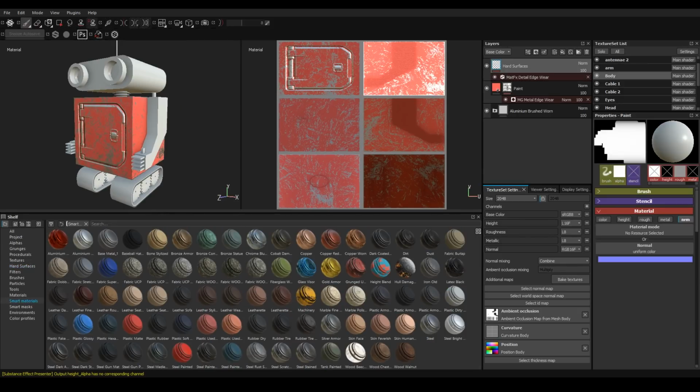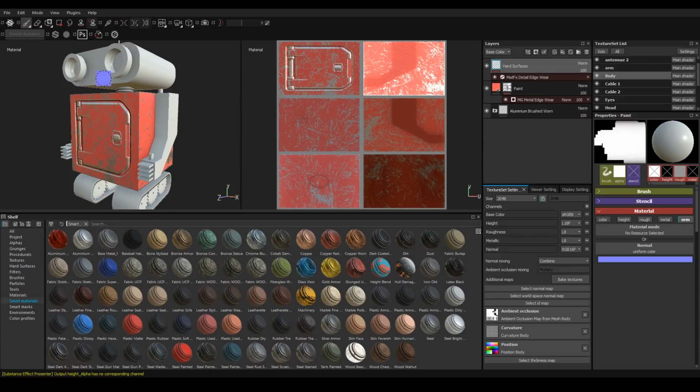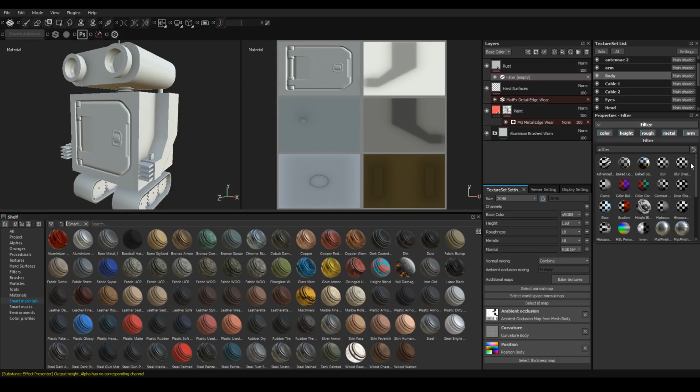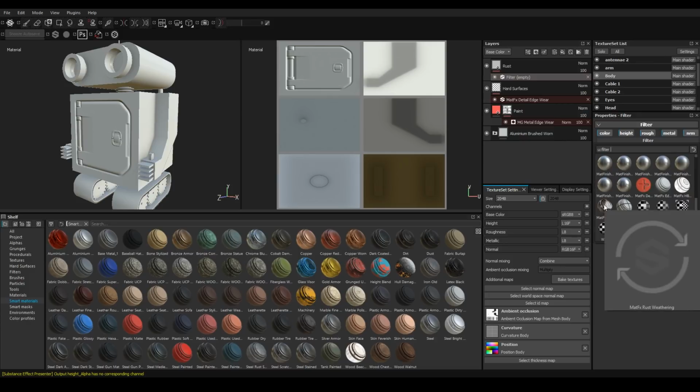Okay, guys, now there's one more thing we're going to add to this material just to take it to the next level of grunginess and dirtiness and really layer on that filth. So we're going to create a new fill layer this time, and I'm going to name this Rust. And we're going to leave all our channels enabled, and all we have to do is add another filter, and this time we're going to scroll down past Matte Effects Detail Edgewear, and enable Matte Effects Rust Weathering.